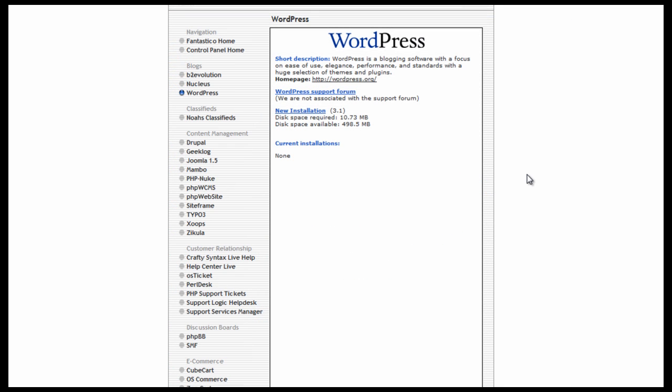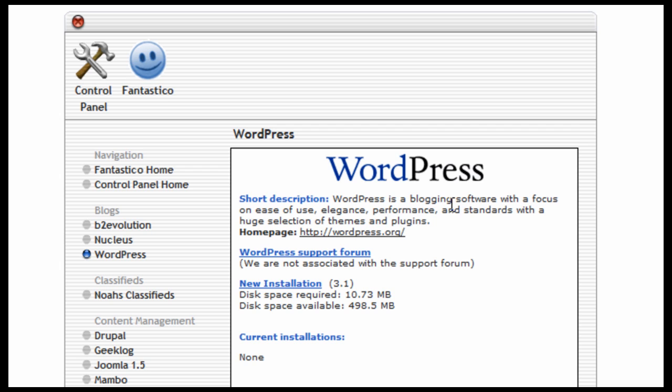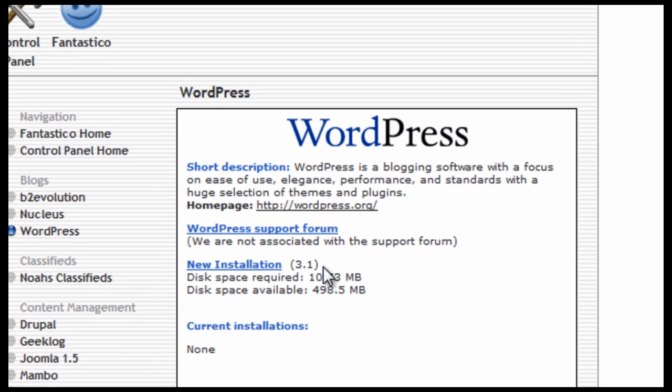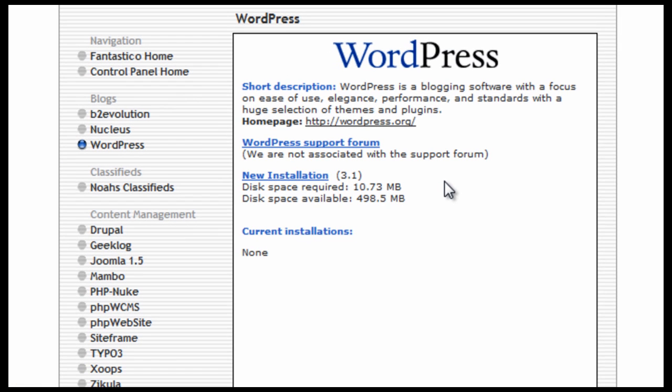Each one of the installer screens for each of the categories of software has a short description of what the software is and what it does. Also, the home page of the website where you can find the original software is listed. Support forums or other important links are also listed, as well as the version information of the software you're installing. In this example, it's WordPress version 3.1. It also indicates the amount of disk space required for the software and the amount of disk space that is available on your website for the installation. Also, it mentions current installations. In this case, you see none. If the software was installed, important information would be indicated in this spot. To install the software, it's as simple as clicking on the link that says New Installation.